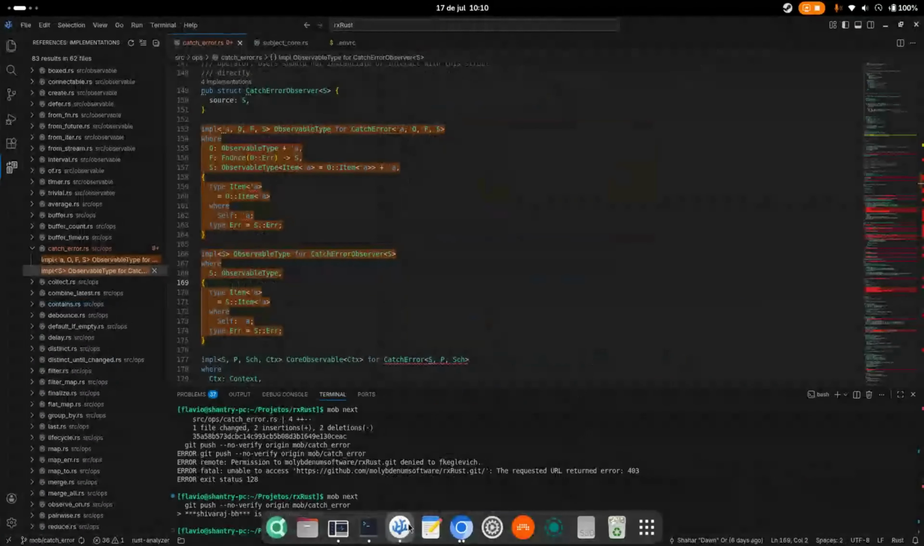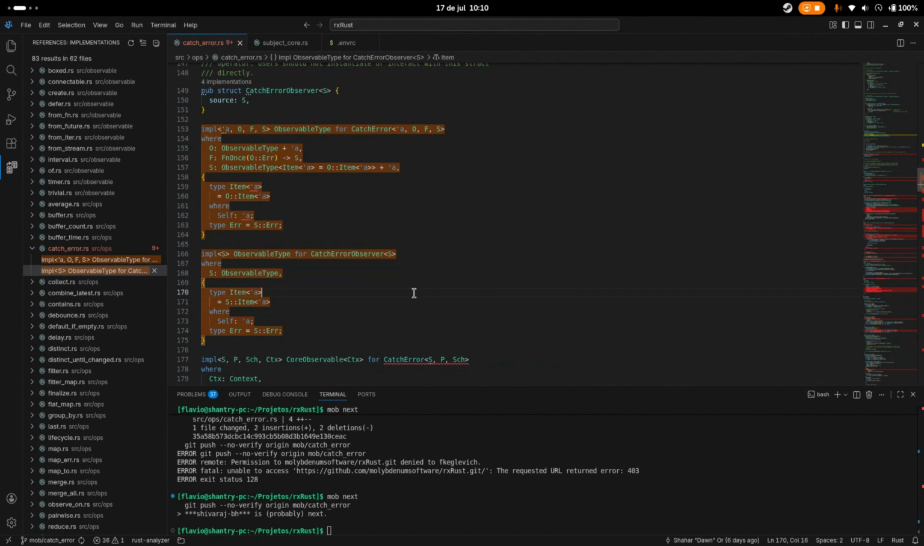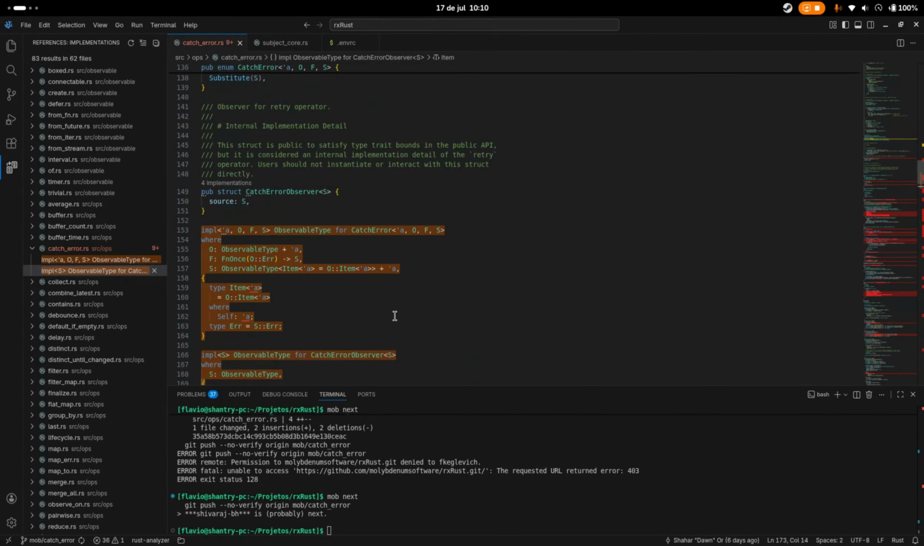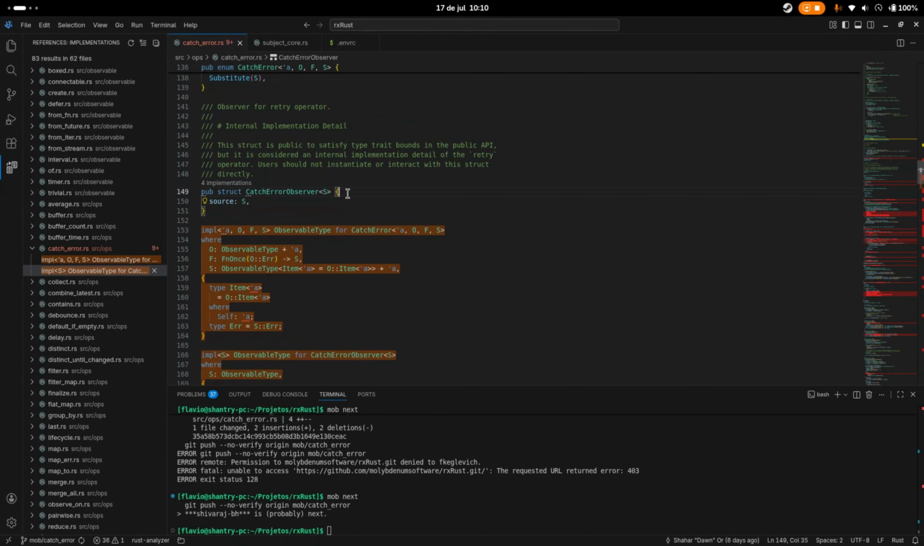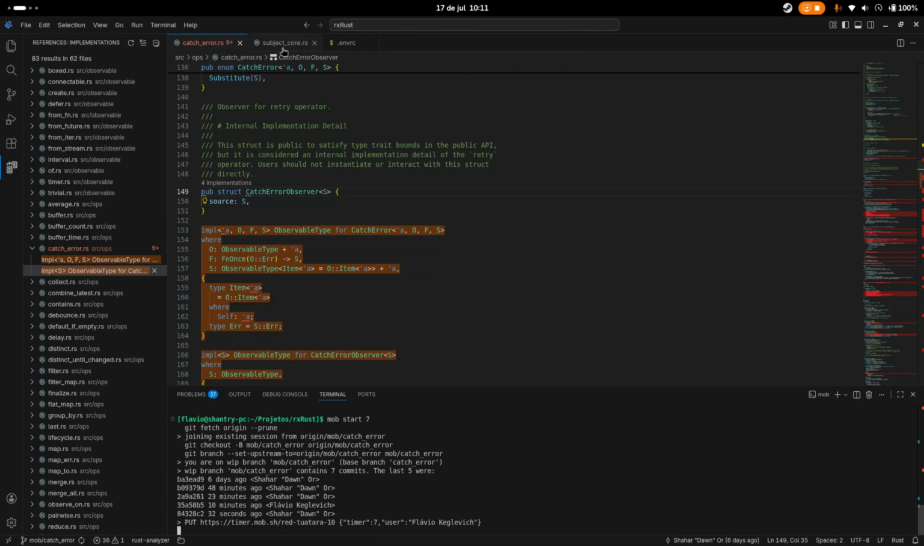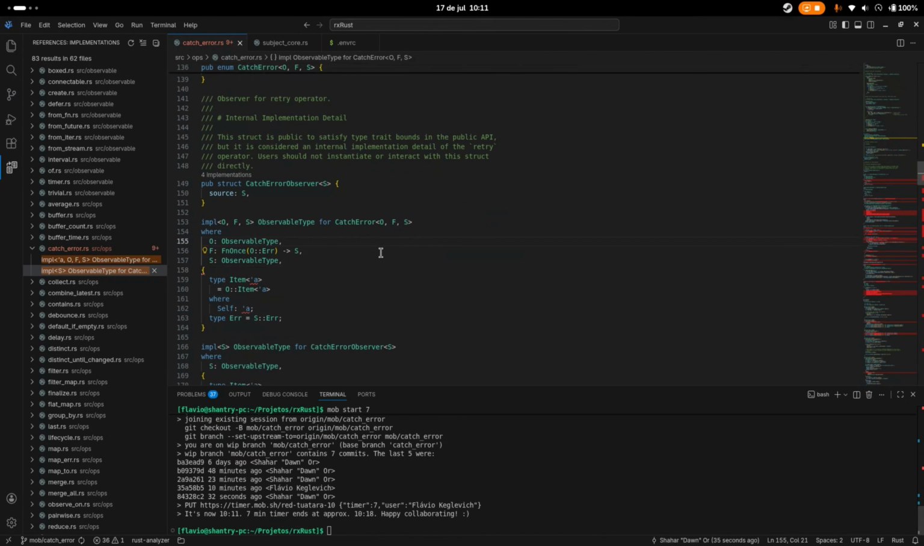I don't know yet, but I think we probably do need such an observer, because we need to observe on the internal observable in order to handle the error case, I think.